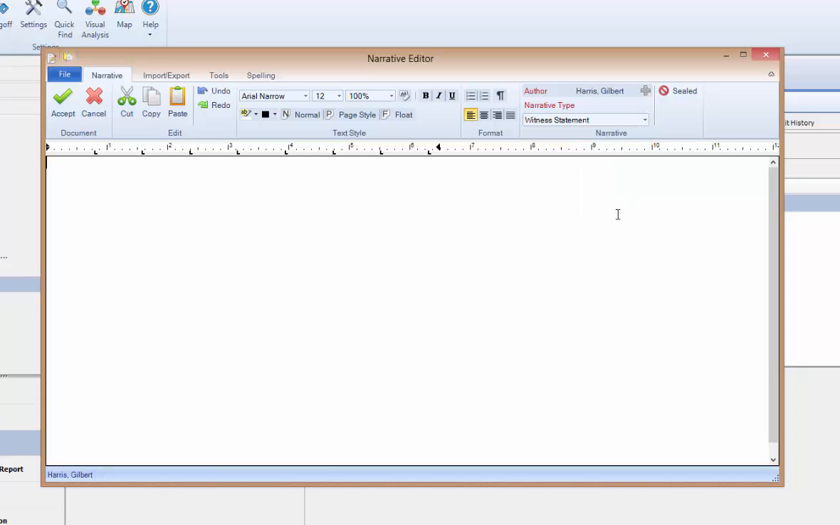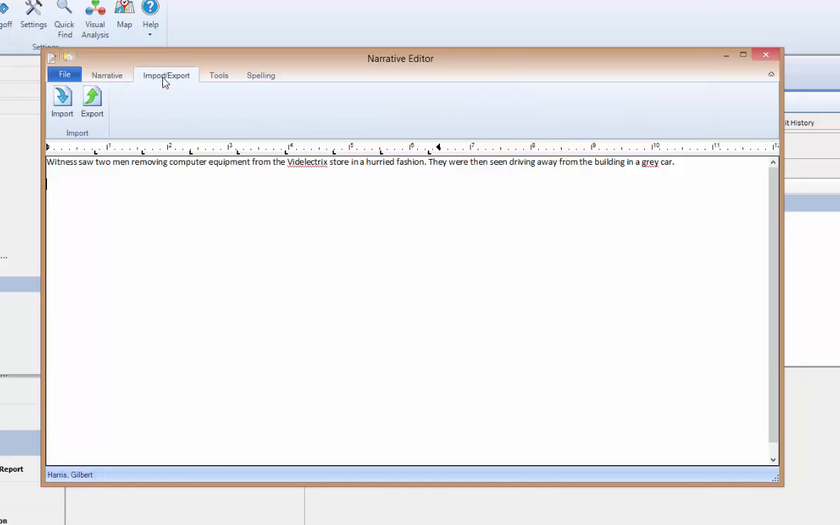Data entry here can be done by typing in the narrative, cut or copy and paste, as well as the import and export tab, where you can import the narrative if it exists in another format. The Tools tab allows you to insert tables, images, or links, and the Spelling tab can be used to run a spell check once your narrative has been added.